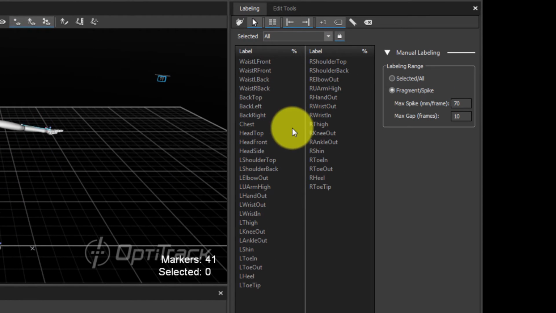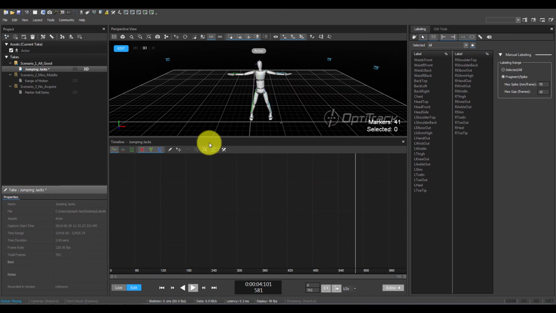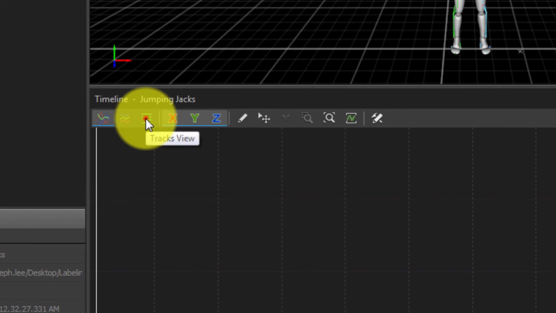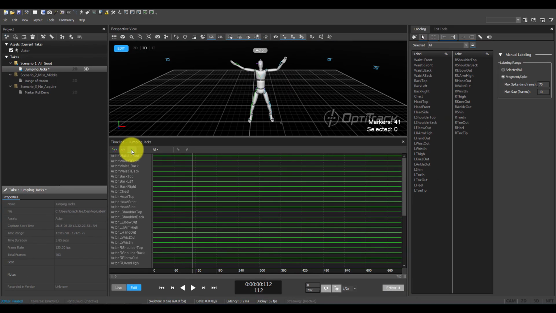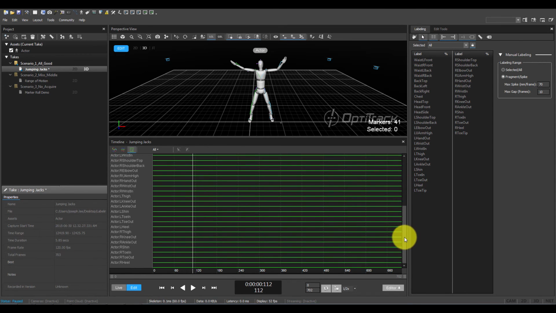If there is a number next to the label, that indicates the labeling is incomplete. Here there's no numbers because all of the labels are tracking perfectly throughout the take. We can also use the tracks view in the timeline to better visualize the labeling continuity. We can see here that there are no gaps in the labels.